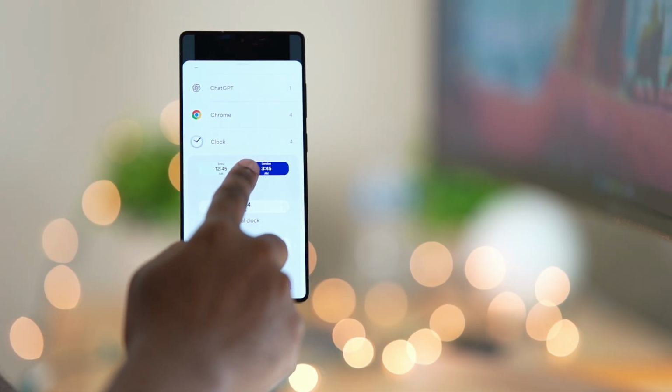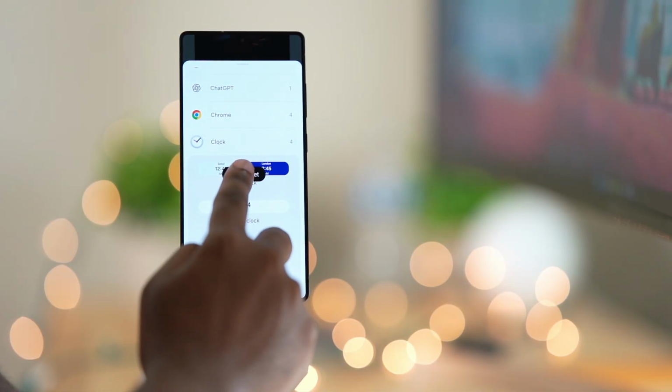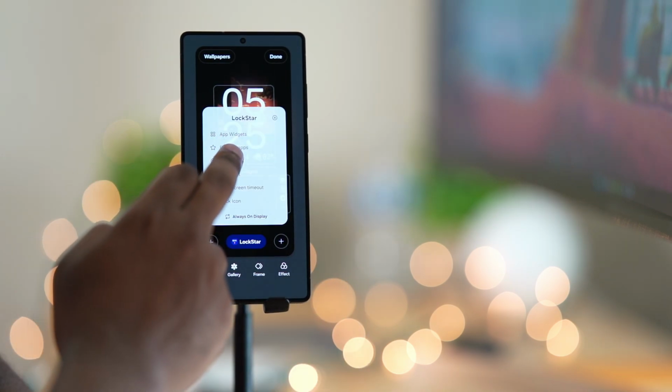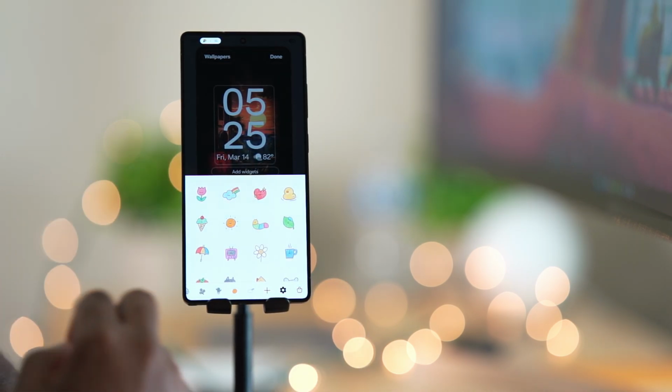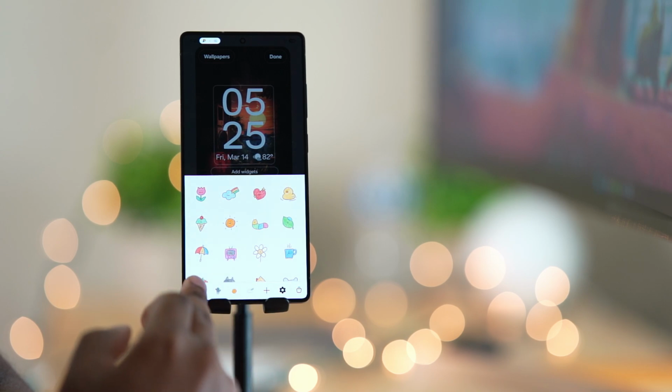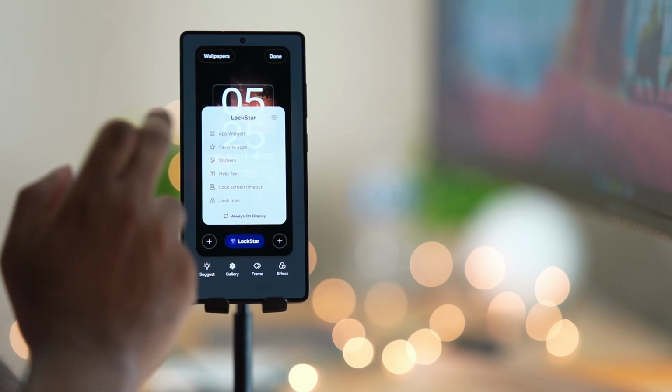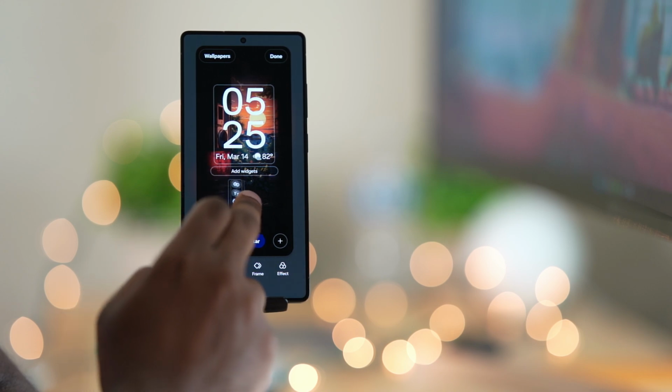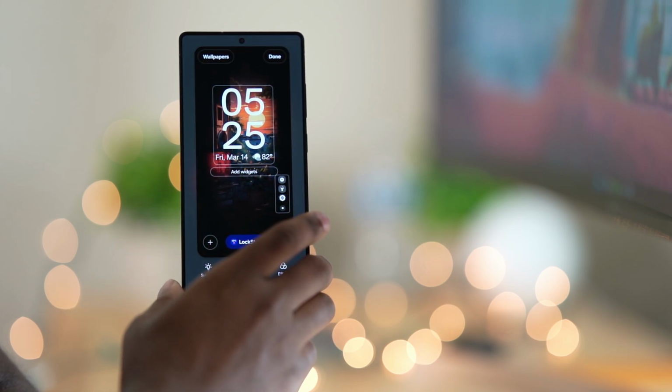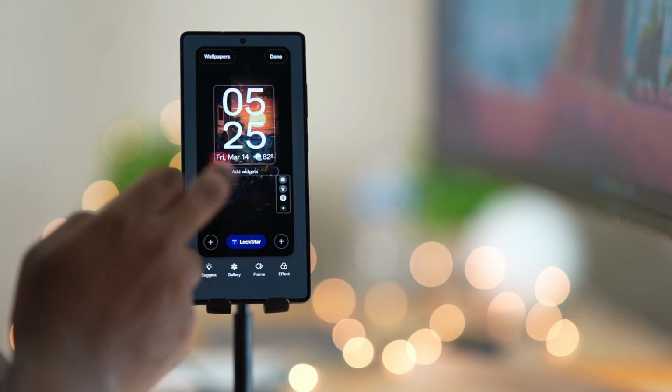But we still have the ability to add any widget we want, and we can also add stickers to the lock screen, and we can also move and resize the clock to whatever position we want. And we have other different options like adding your favorite apps to the lock screen, customizing the lock icon, and also adding a setting or app to the quick launch area. And this is all pretty cool.